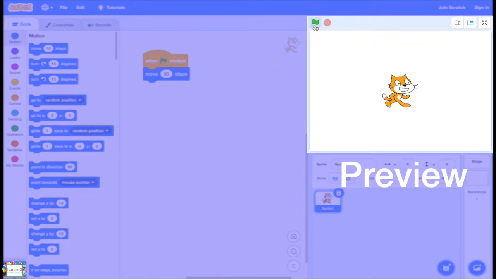This section in the top right is the preview pane, and this is where we can preview the program we are writing. I use the green flag to start my program, so here I can click on it to execute the program and see what it looks like. The icons in the top right also let us make the preview smaller, or we can go full screen.